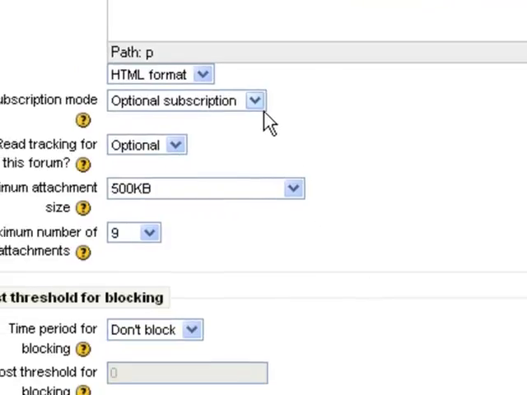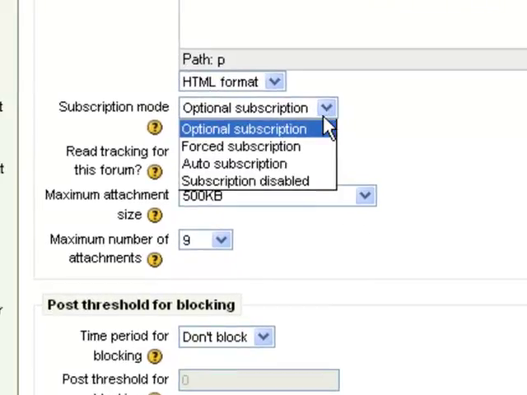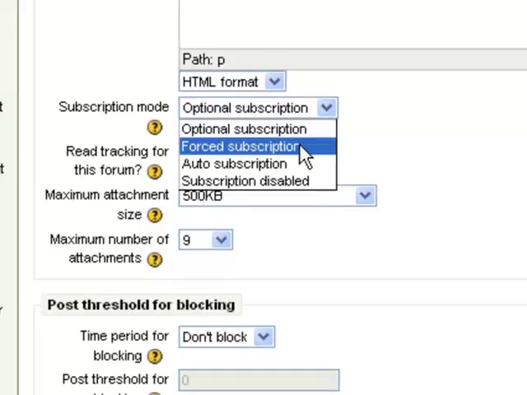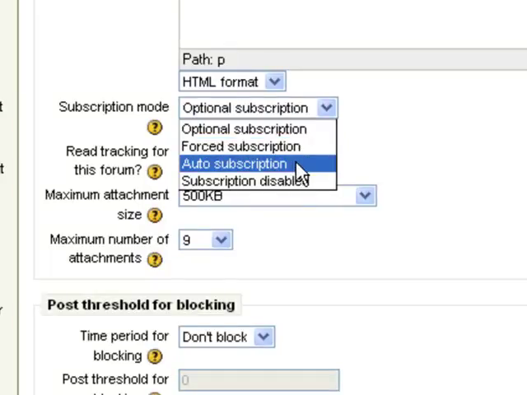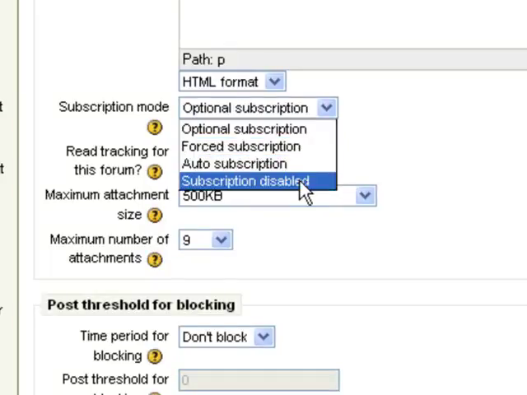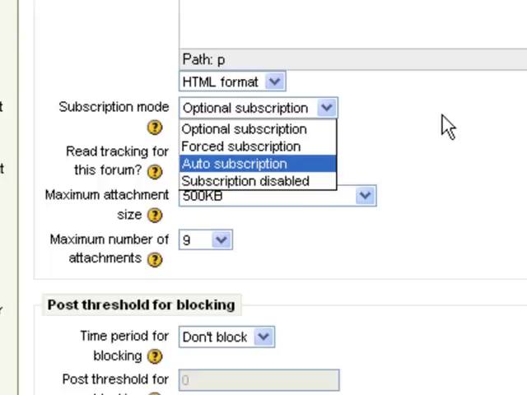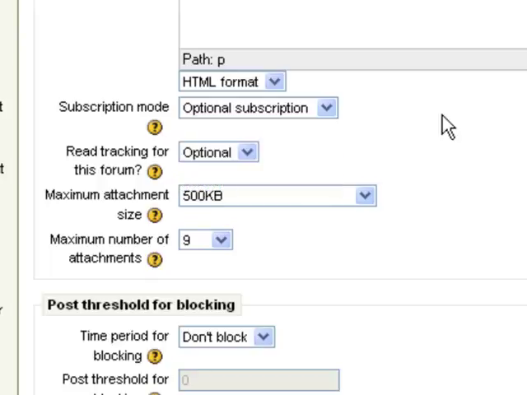You can make subscription optional. You can force subscription, you can automatically subscribe, and you can disable subscription so that they don't have the opportunity to subscribe. Here's what subscribing means. If you're subscribed to a forum, you get an email anytime anybody posts to it. It's kind of annoying, so that's a reason to have subscription be optional. But some students may want to know when other people have posted so they can quickly get online and respond, or at least read what's been written.